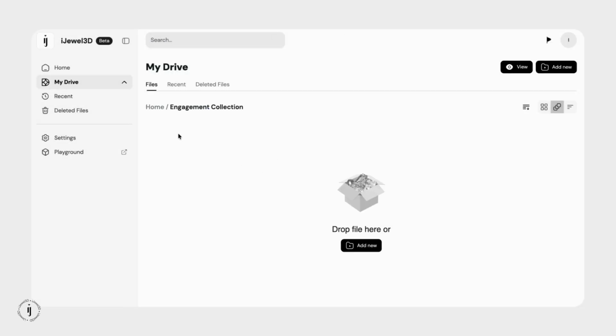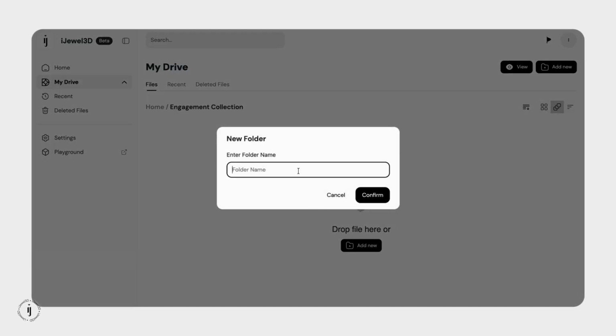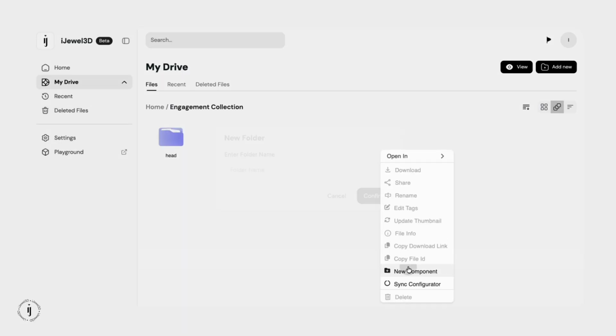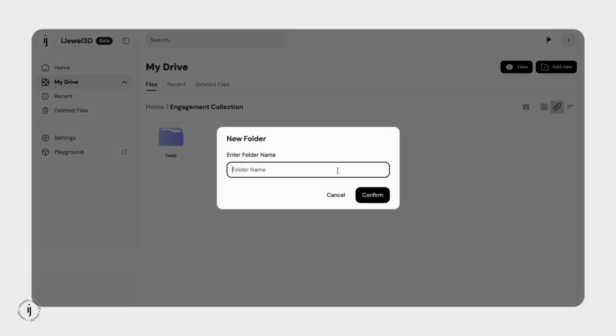Open the project and create a folder for each component. These folder names appear directly in the configurator UI. One folder for the top part called Head, and one for the band called Shank. The customer will see these names when they're browsing options.